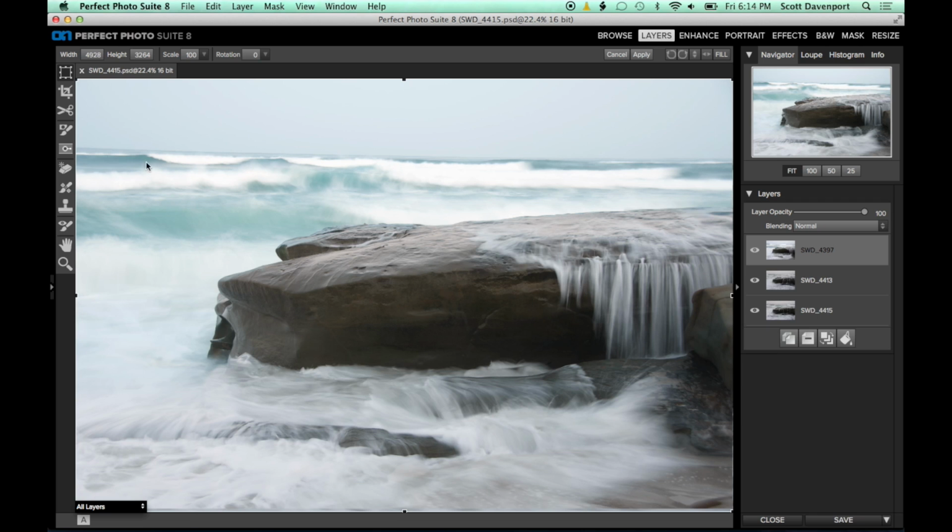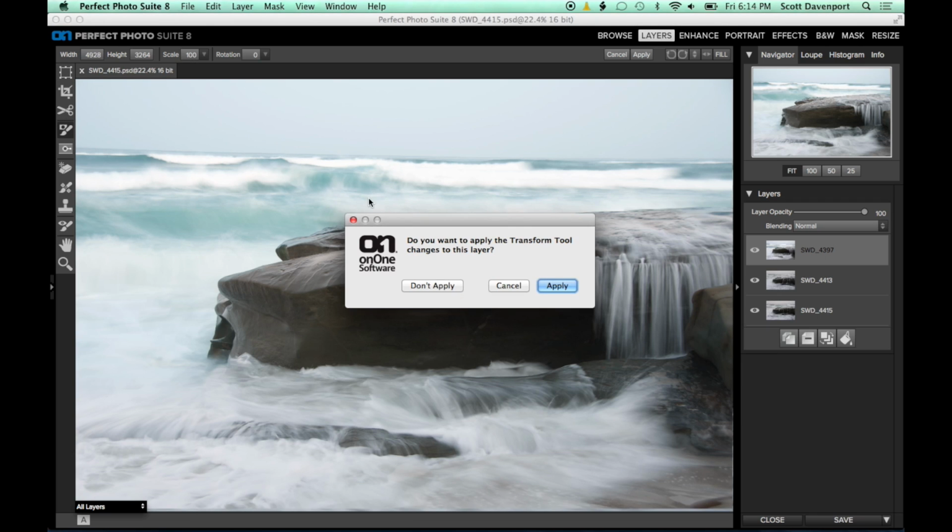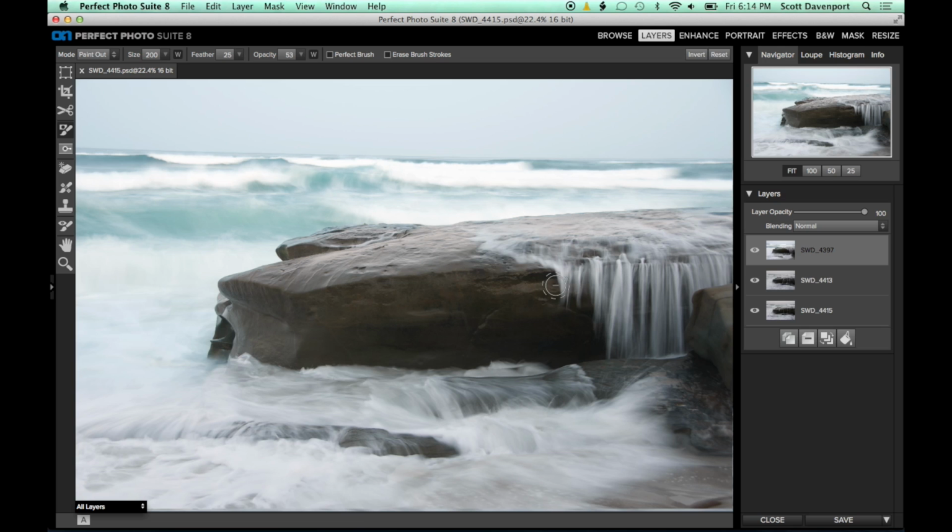All right, back to the masking brush. Oh, I forgot to apply the transform. Well, thank you, Perfect Photo Suite. I'll start with about 50% opacity, and with the top layer selected, start painting away more of the rock to reveal the water. And I think you get the idea from here.